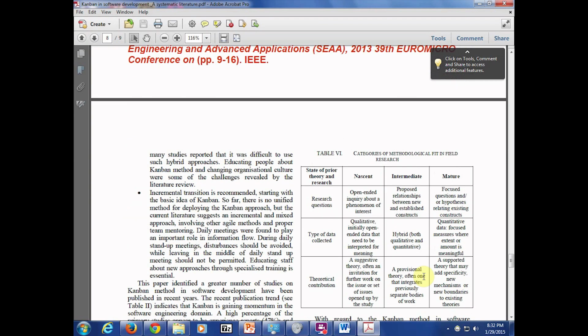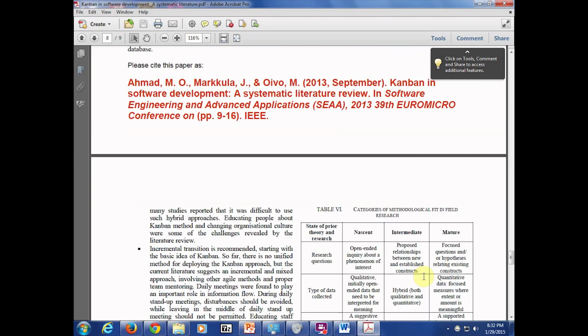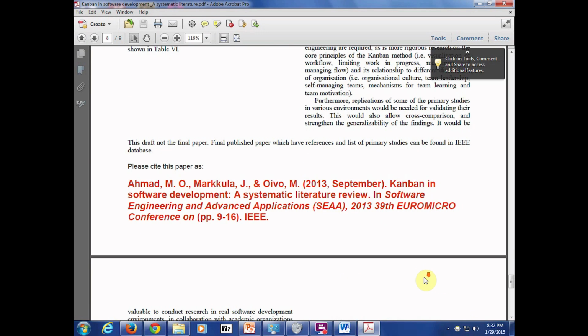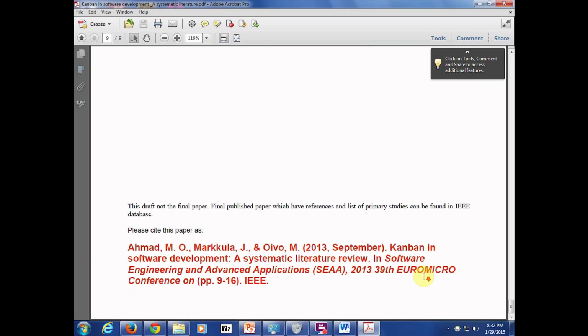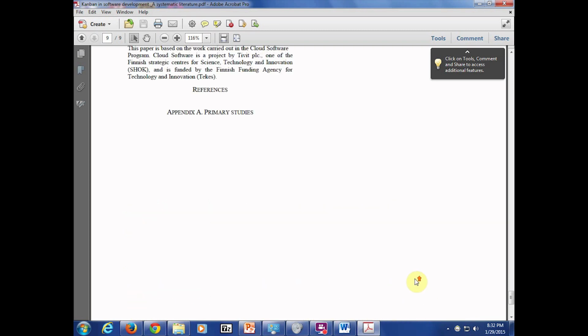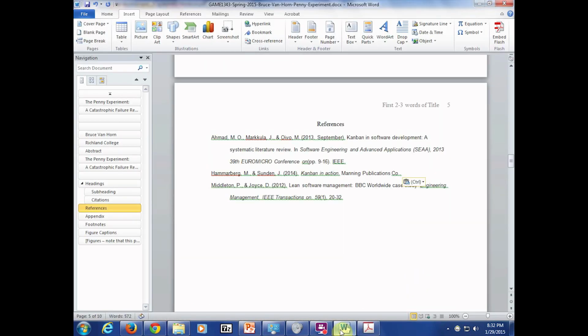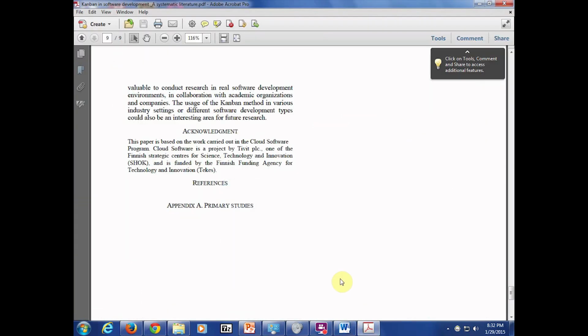Wow. There's something wrong here, isn't there? Where's their bibliography? Interesting. So this isn't even a published paper. This is a draft, not the final paper. But wait a minute. What did it say? It said in Software Engineering and Advanced Applications. So it was eventually published. Yeah, it says it's published and you can find it in another database. Goofy, right?